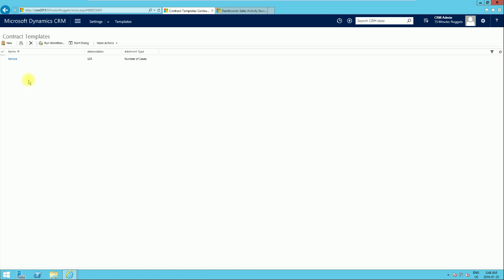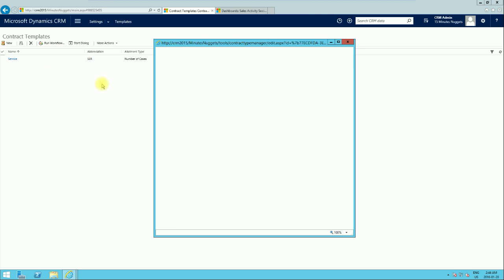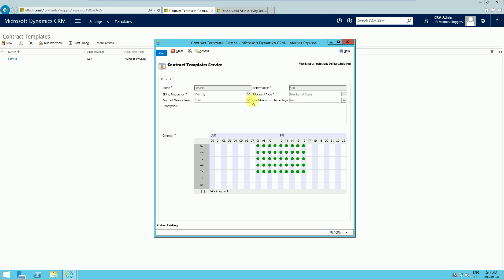So currently we have just one template, which is called service. If we open up this, we'll see how it looks. The main fields or the mandatory fields are the name, the abbreviation, the billing frequency, and the allotment type. We'll describe all this in a bit, but we're going to do that by trying to create a new template.